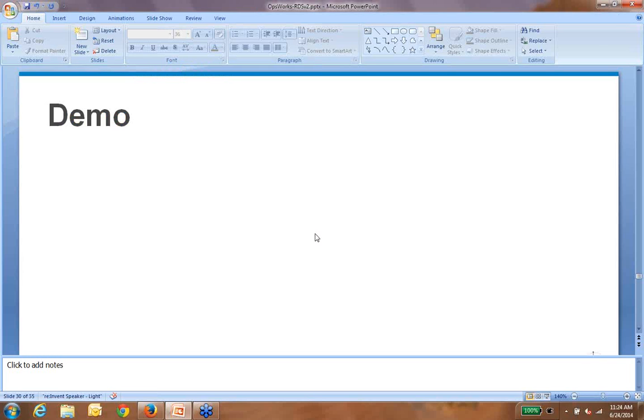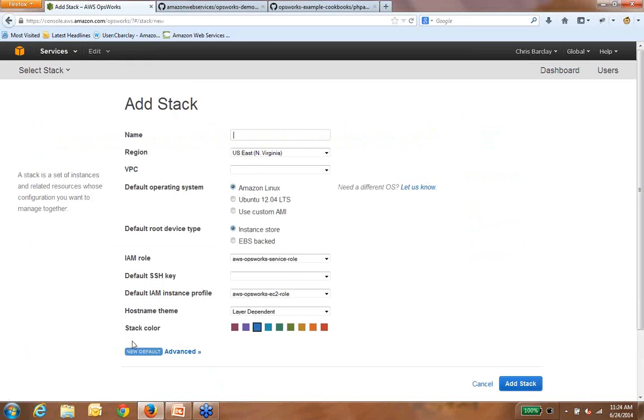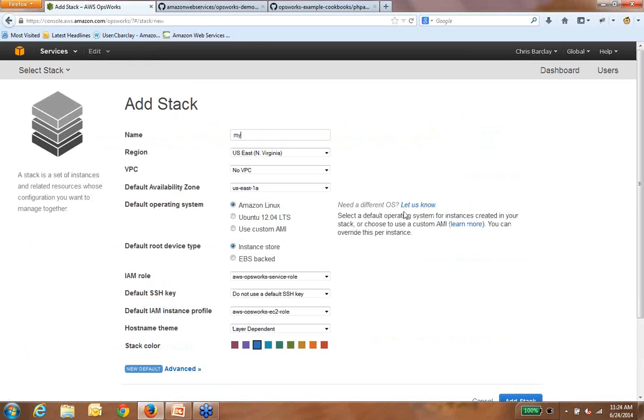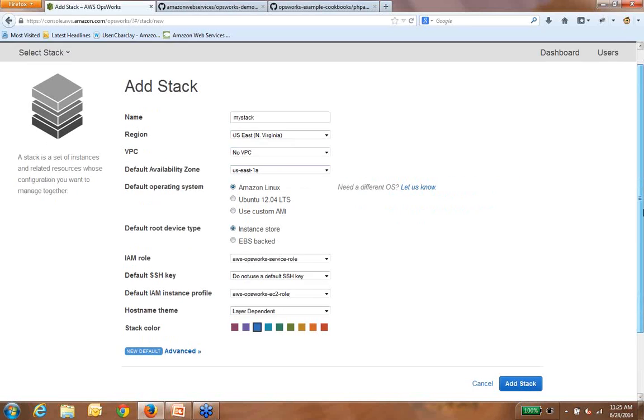So let me show you a demonstration so you can see what OpsWorks does and how it can simplify these tasks for you firsthand. The screen I'm looking at right now is my OpsWorks dashboard, and this shows all of the OpsWorks stacks that I have running, as well as some information about them. I'm going to click on the Add New Stack button, and basically all I have to do to create a stack is name it. A stack is a set of all the AWS resources that your application uses. So we'll give it a name, select a region for it, and I can select a VPC as well.